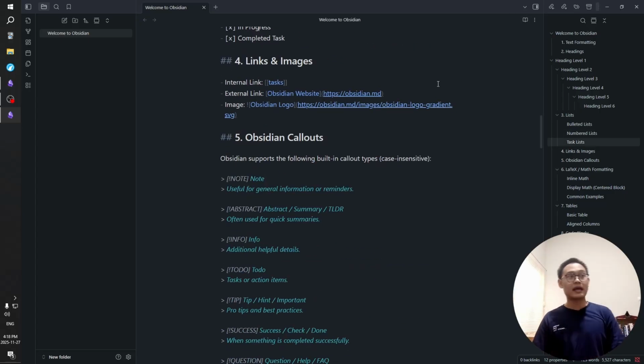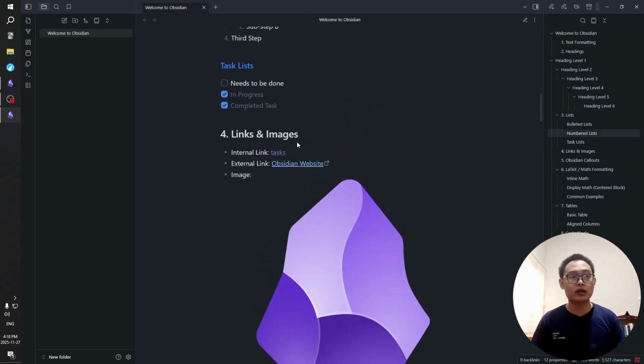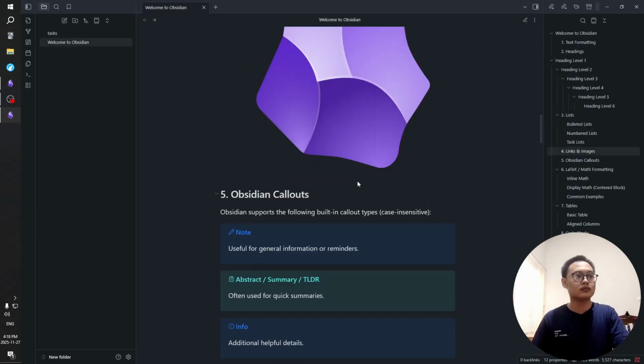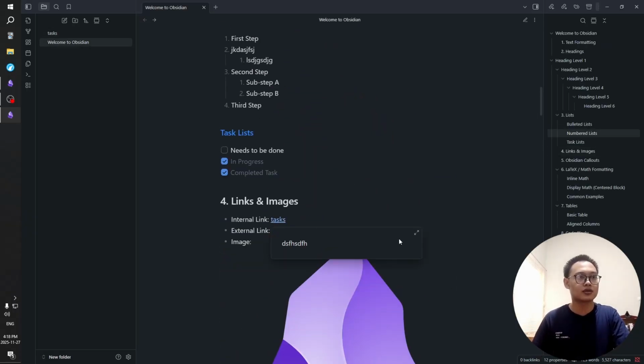The next one, we have links and images. Internal links are for other notes inside the vault. If it's not created yet, it will show something like this. But if you create it, you just click it, and then you have another note. And so if I go back, that's the actual note in here, as you can see.